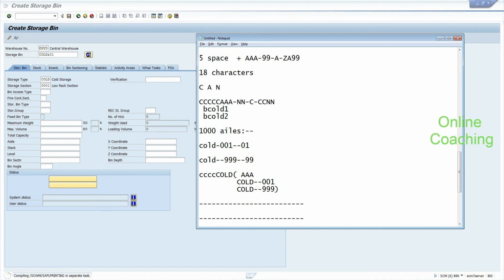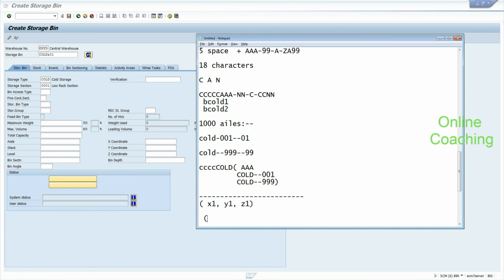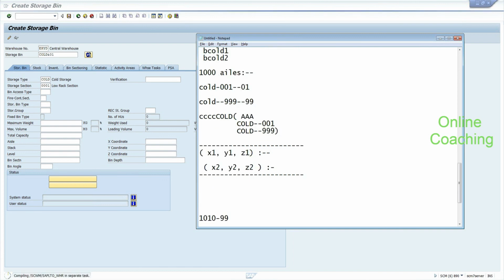In mathematics, every point in the warehouse is represented as coordinates like x1, y1, z1. If I have another bin at a position x2, y2, z2, I want to make sure my picker travels only the minimal distance to complete his work. Is it clear now? Yes.